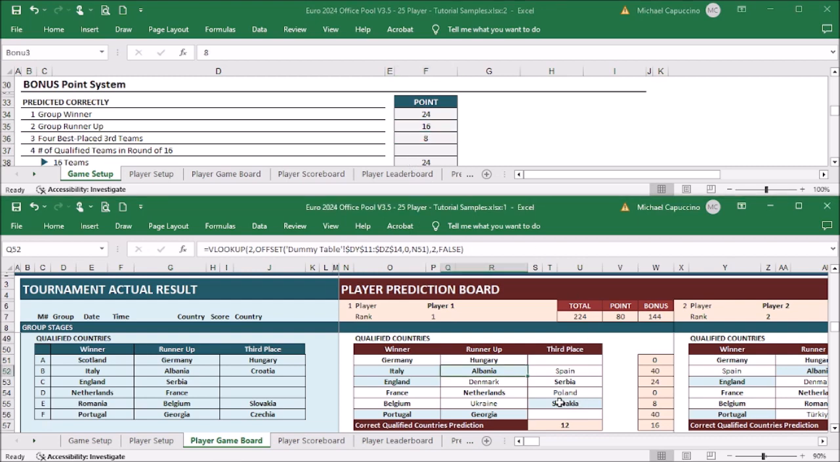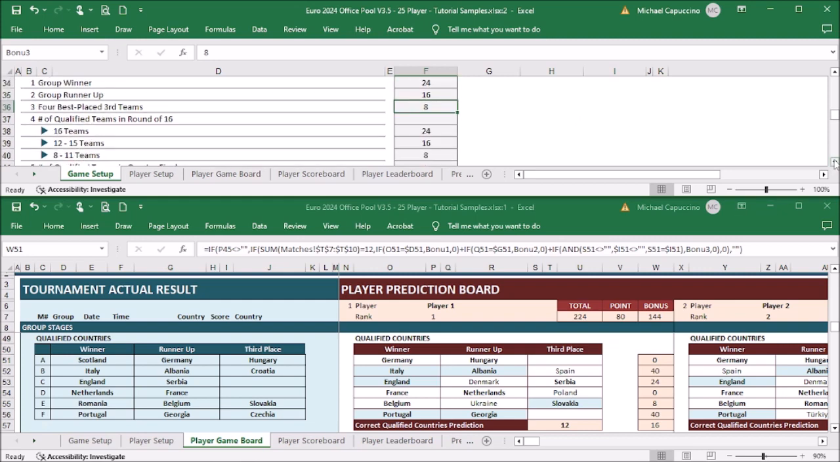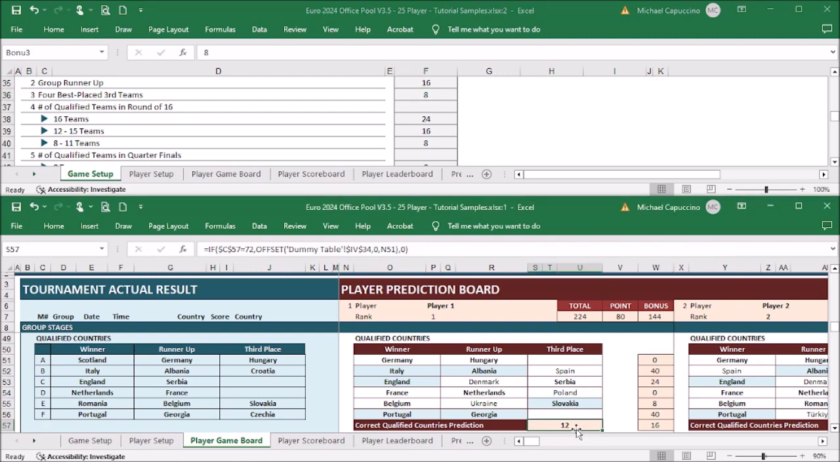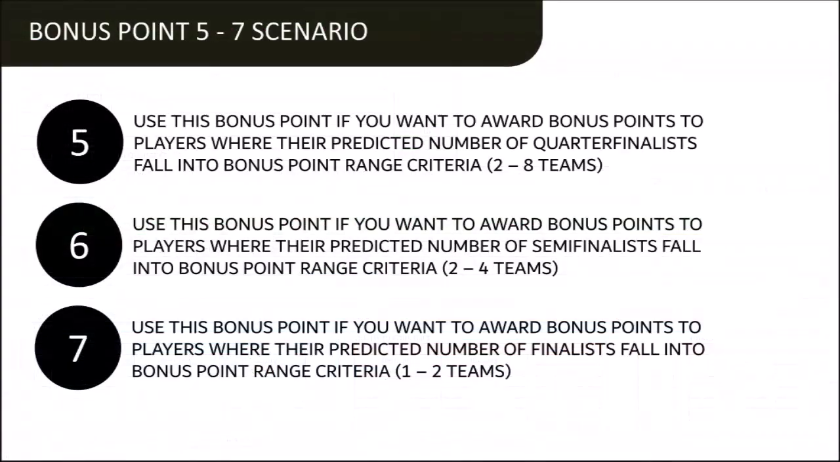In this table, you can see that Slovakia is part of the 4 best third-place teams, where the player is also awarded an additional 6 points. In the total qualified team cell, you can see the total teams, regardless of their positions, that qualified for round of 16, or 12 teams. It made the player be awarded an additional 16 points, based on criteria in bonus point number 4. Remember that these bonus points are only applied when the game scenario is set to players' predictions.